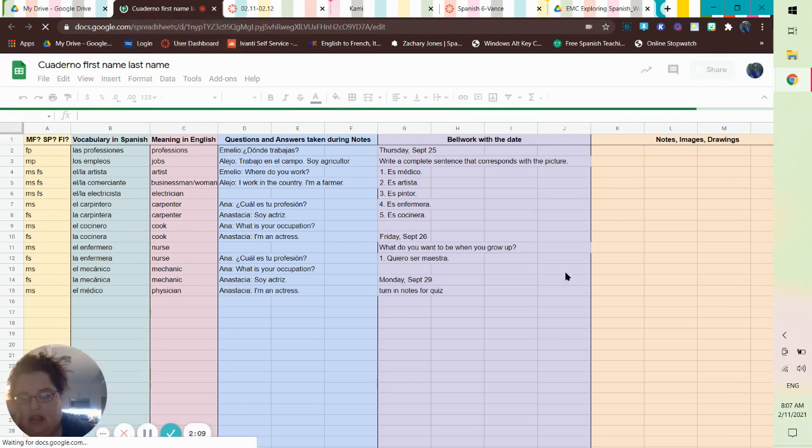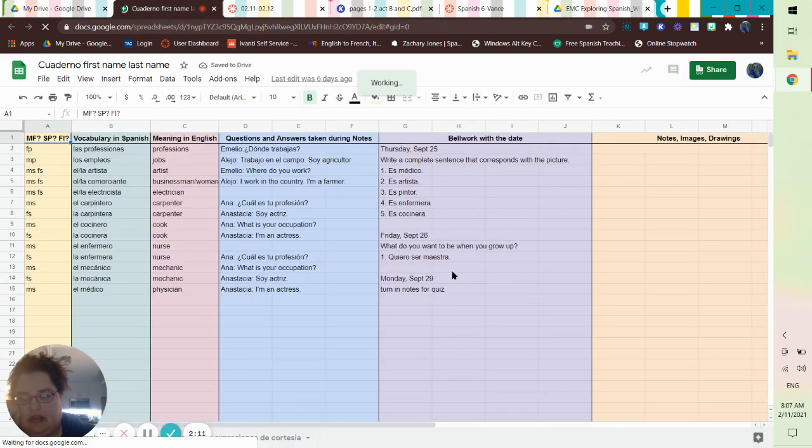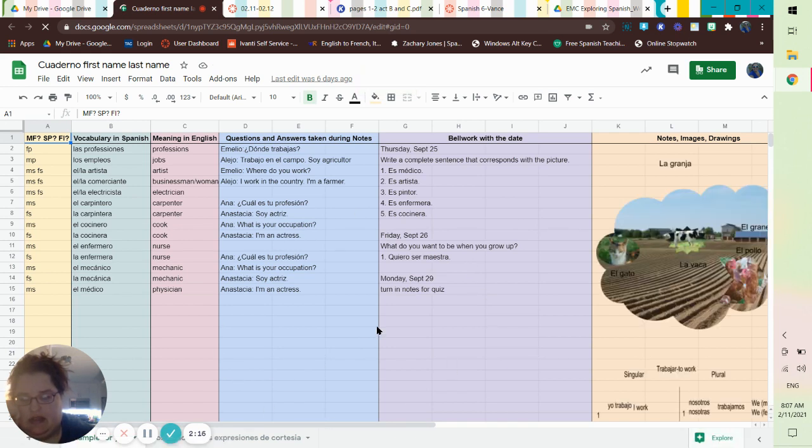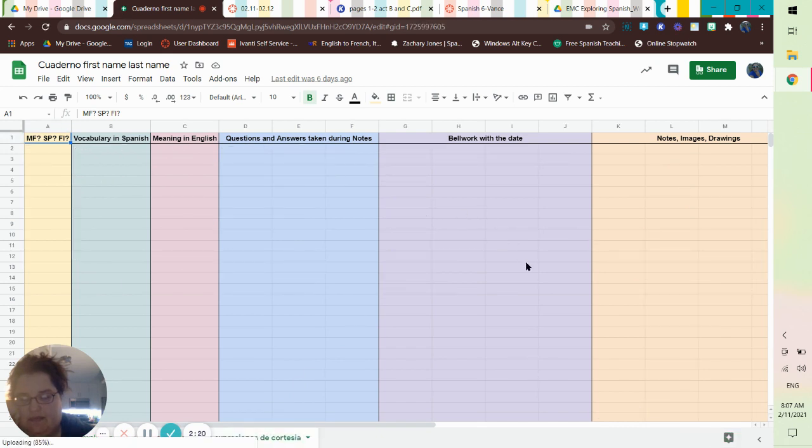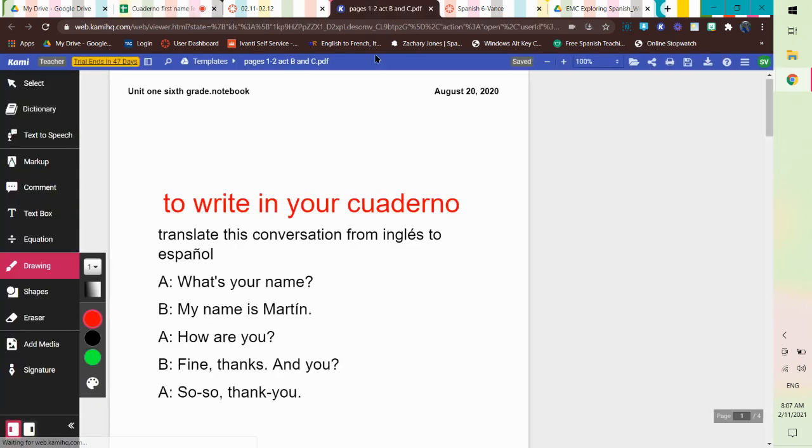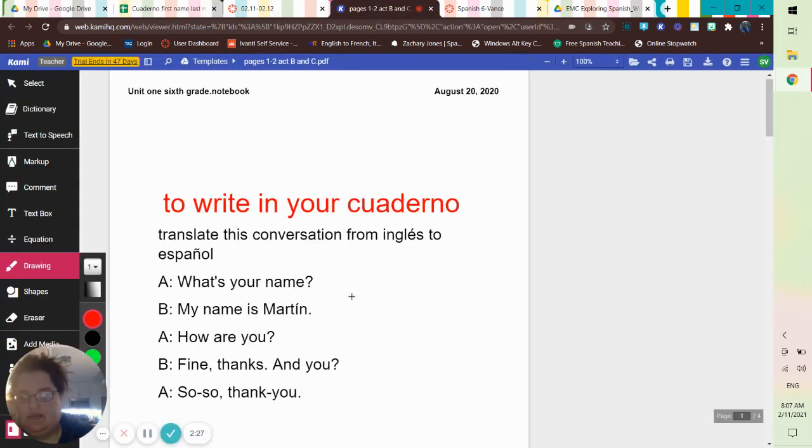And let's remember, we never work on this page, guys. This is the page that I made for you as an example. So let's come on over here. This says to write in your Quaderno, translate this conversation from Inglés to Español. You can write out the original conversation if you would like, but you don't have to.